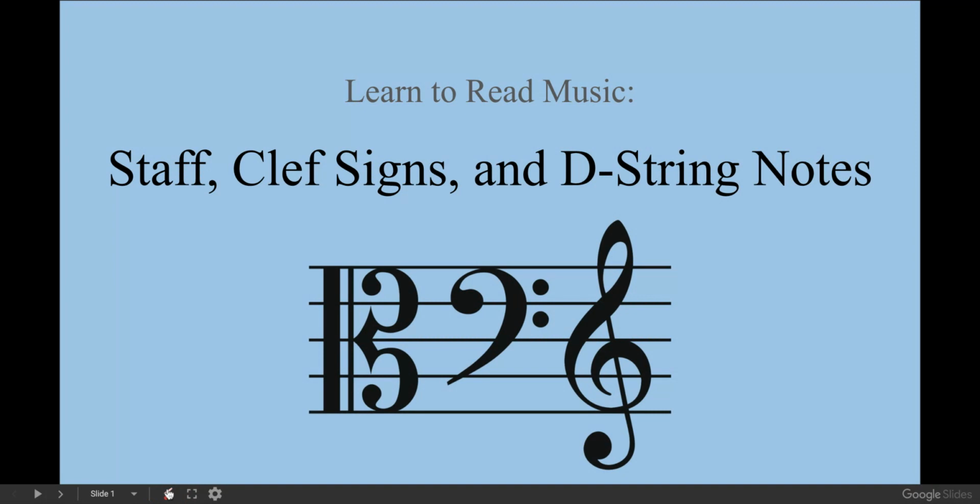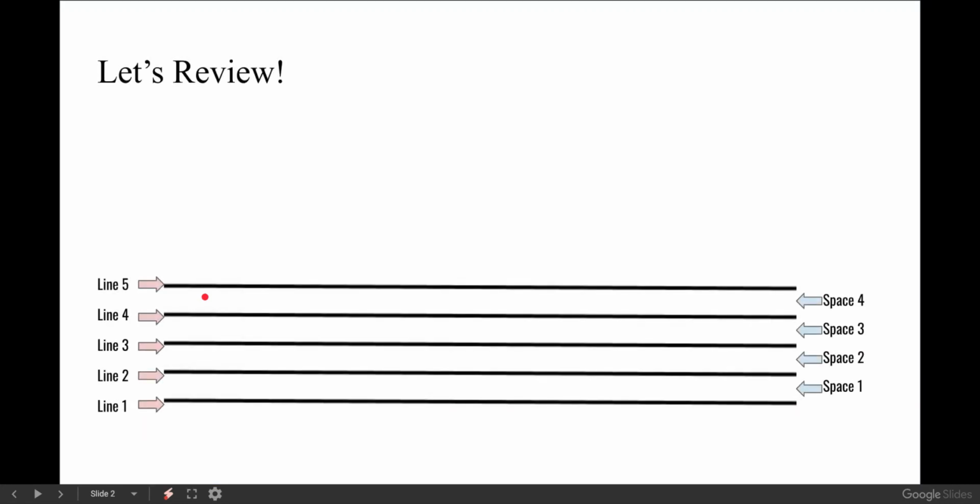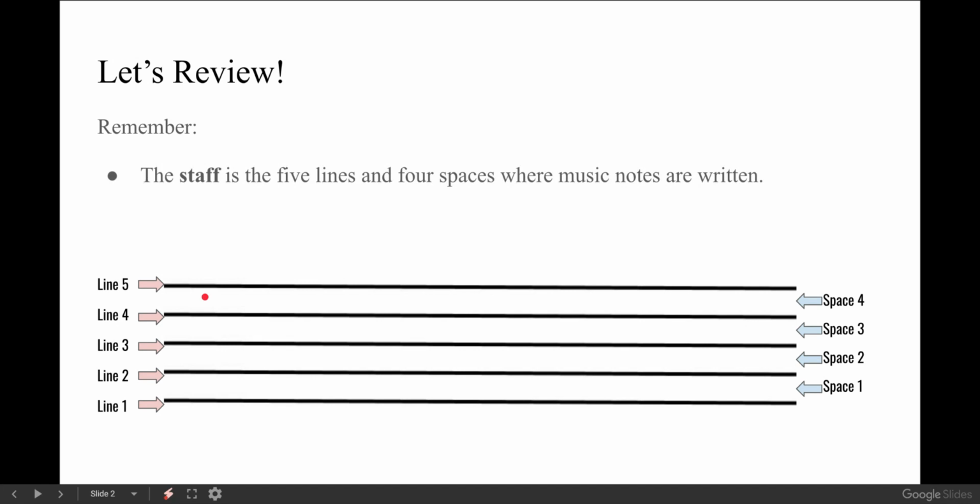The topic of today's lesson is the staff, clef signs, and the D string notes. We're going to begin with a little review. First, remember that last time we learned the staff is the 5 lines and 4 spaces where the music notes are written.